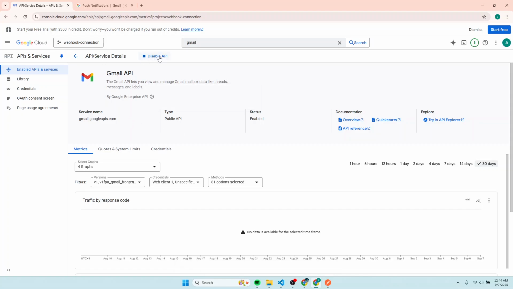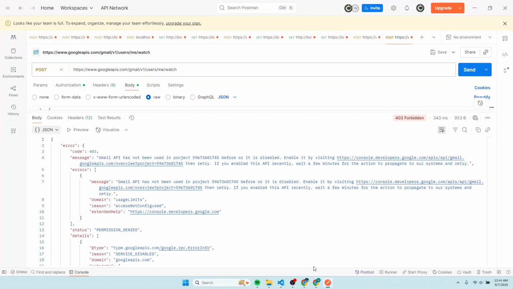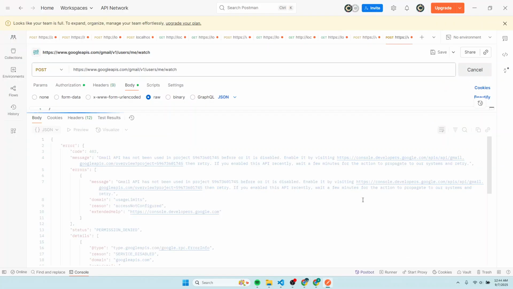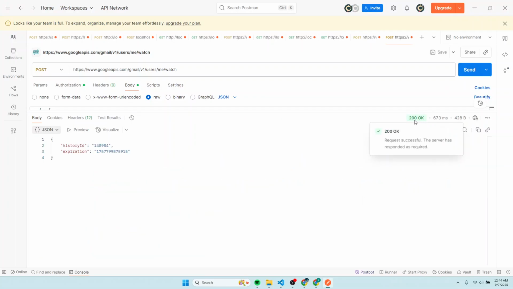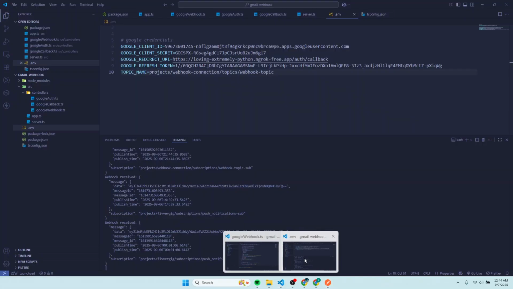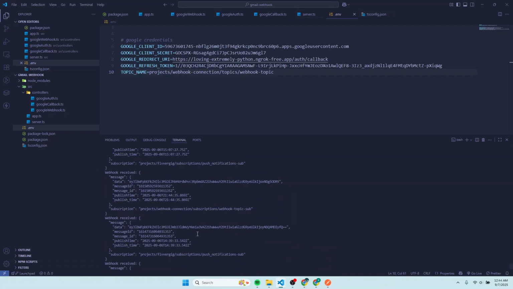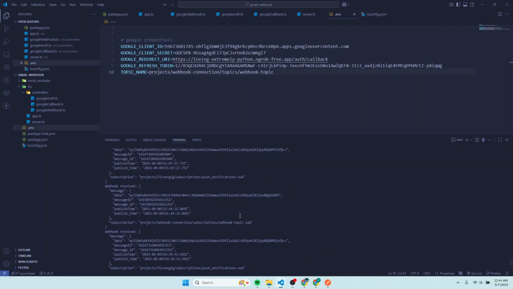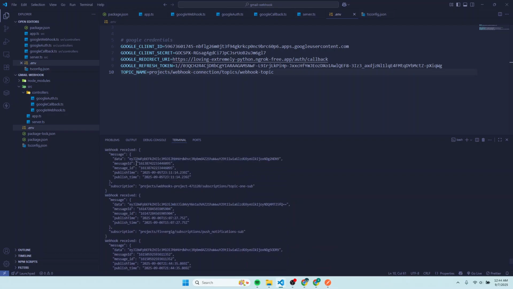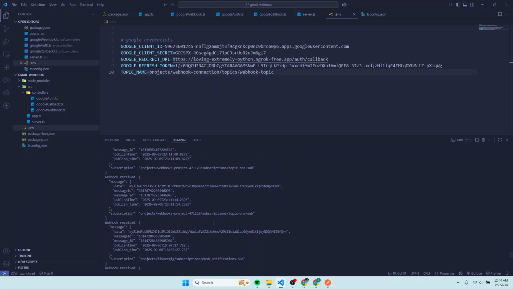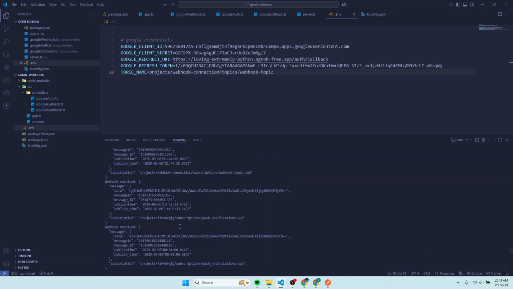You can see here, if I go back to Postman and make the request, you see that we have this 200, and we have a history ID here, and there is an expiration here. The reason why we have a lot of this stuff being logged in my console is because I had used this same account for testing in another project. So that project is sending those webhook events to my application.